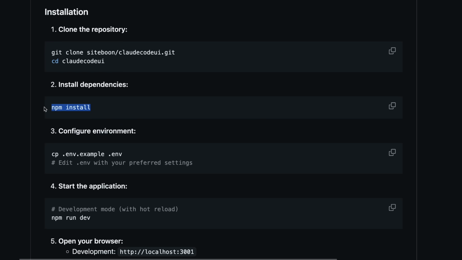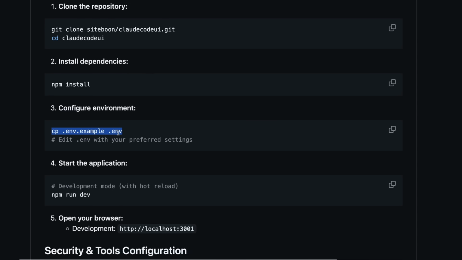First of all, you can easily clone it locally, then get into the folder, install the dependencies, and then copy the ENV example file as ENV.